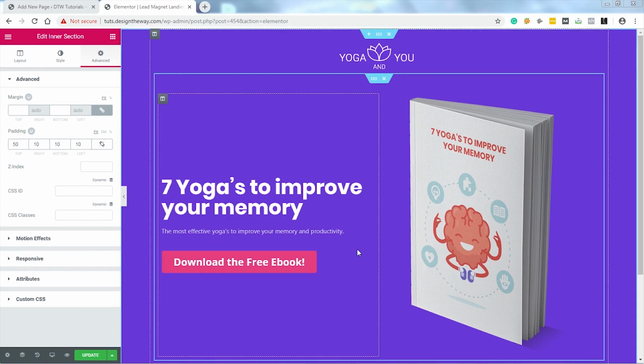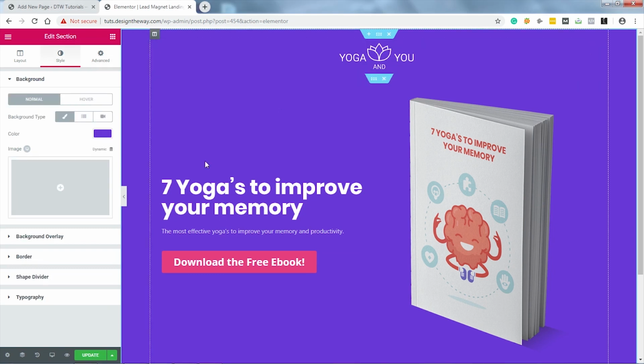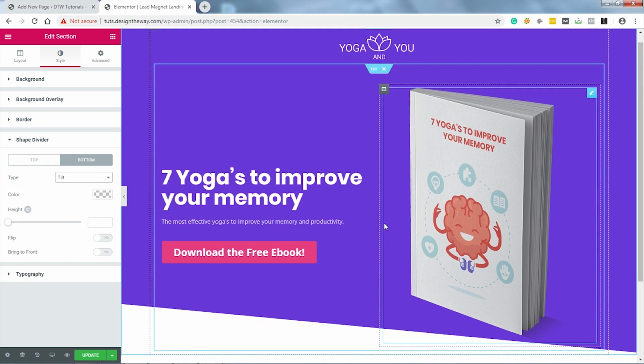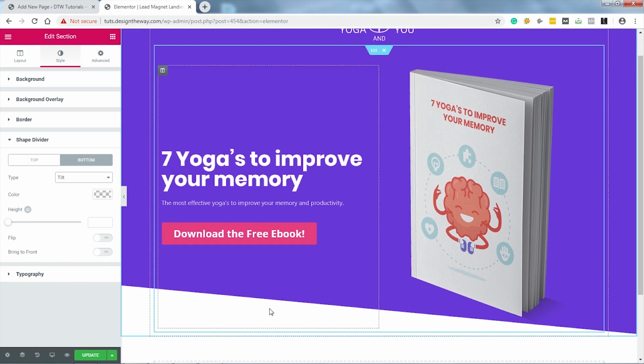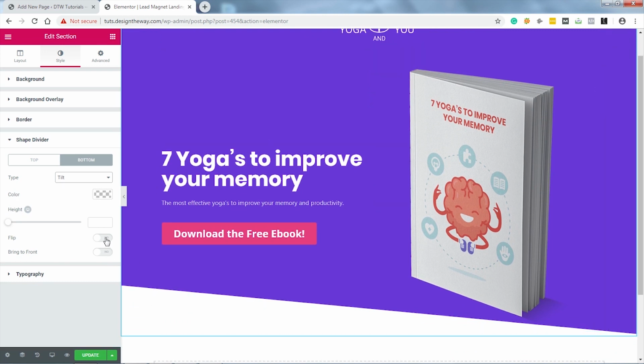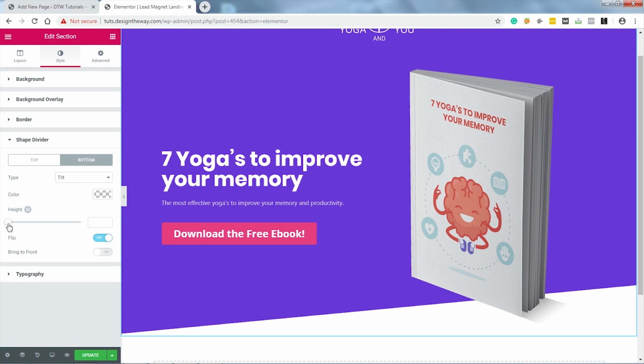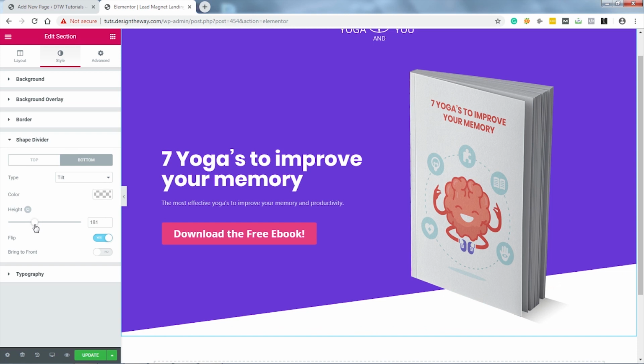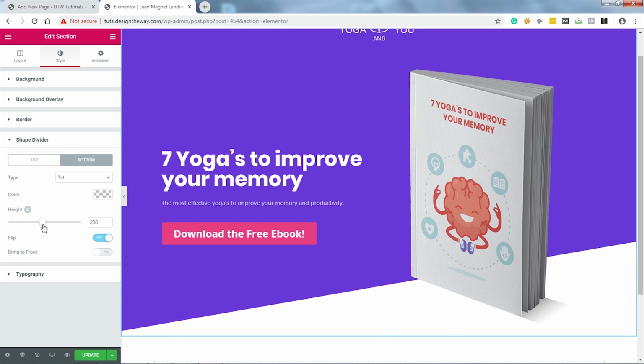Now let's make the background a bit tilted. For this, let's choose the main section and go to shape divider. We'll be using the tilt in the bottom, so click on bottom, and from the type let's choose tilt. Okay, I want the tilt in the opposite direction, so I will click flip, and now let's increase the height. Let's take it to the edge of this book.